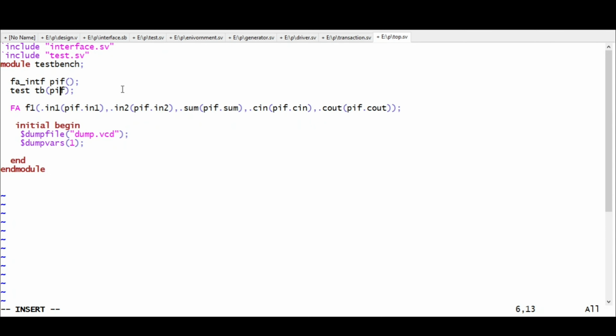Now where were we? We were in top. Now we will connect all our DUT signals as we do in a normal test bench. In a normal test bench we connect all our DUT signals with our test bench signals. Similarly, here we are connecting all our DUT signals with our physical interface signals. So we connect all the DUT signals and test bench signals, and in the initial begin block we will dump for the purpose of seeing the waveform. Okay, so now this is our test bench.